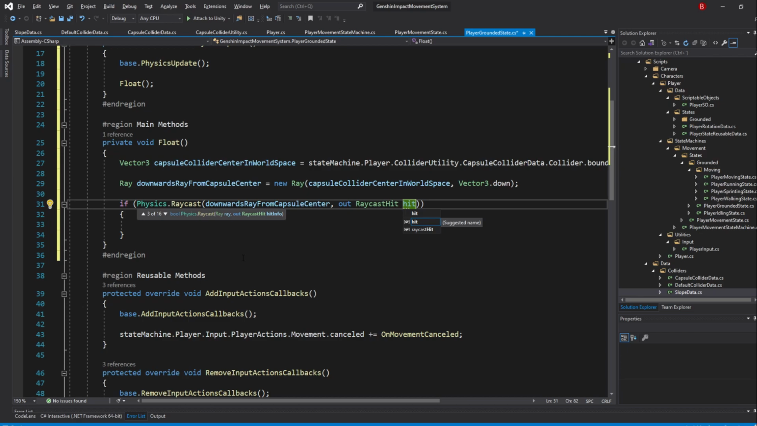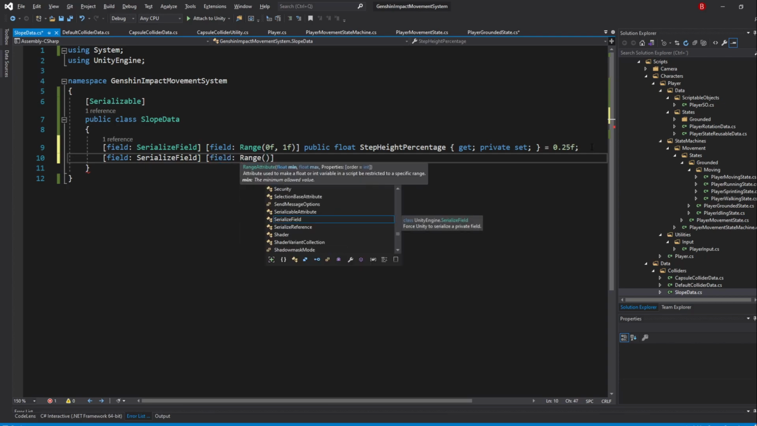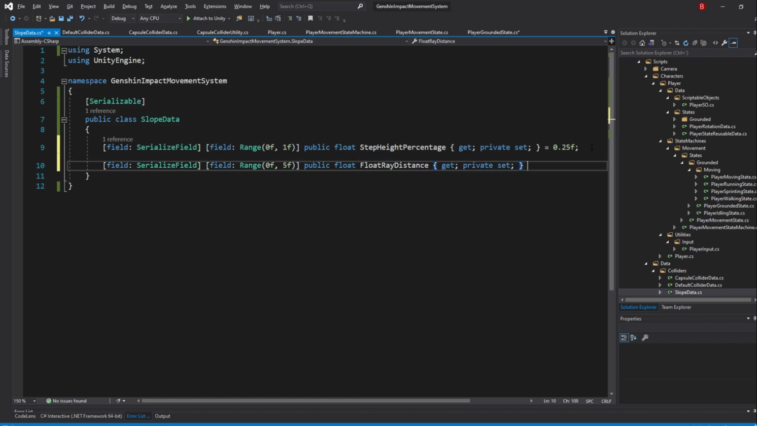Of course, we now need a distance for the ray, so let's go to our slope data script, and when you are here, add in a new field: SerializeField, Range from 0f to 5f, public float property named floatRayDistance. I'll give it a private set. I'll also default it to 2f. You don't really need it to be 2 here, but just a bit above half of the capsule height. Giving it a higher number ensures it works and will also be used for something we'll see later on.